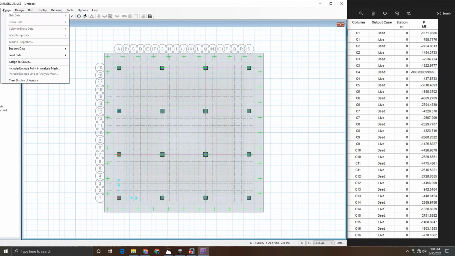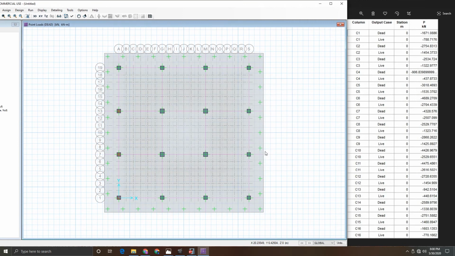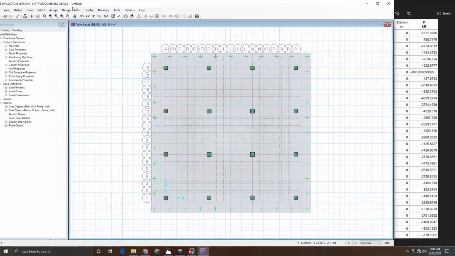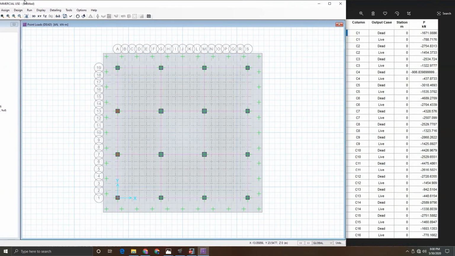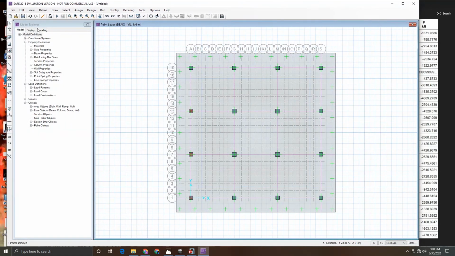Select the column C3. Go to assign load data, point loads, select dead load. What is the dead load of C3? 2534.724. Okay. You can press Ctrl J to select the previous point. You can see one point is selected. Okay, you know what? No, it's not.